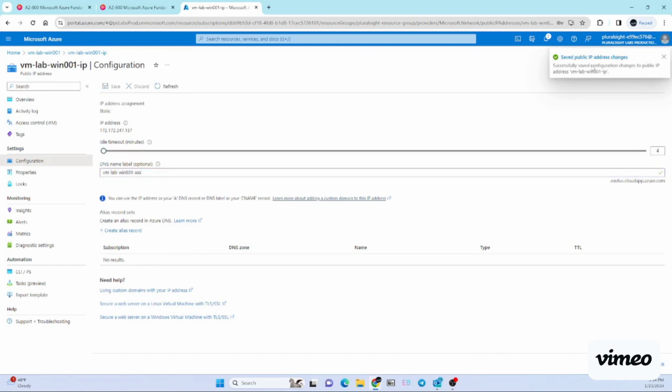Save public IP address changes. So save, green check mark. We're good to go there. So this will basically create a record and allow for public name resolution.